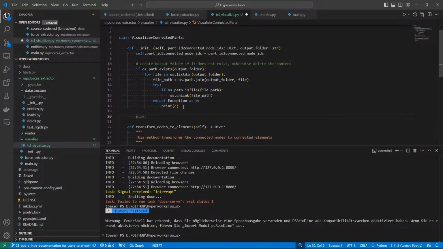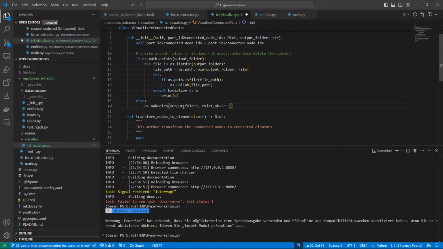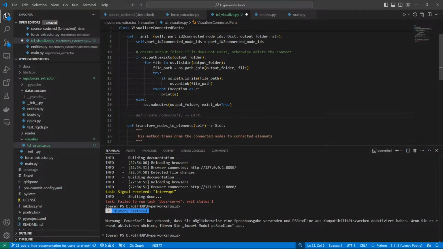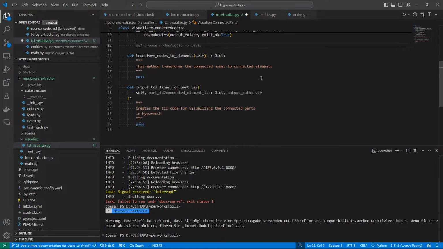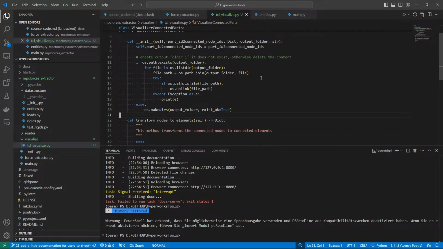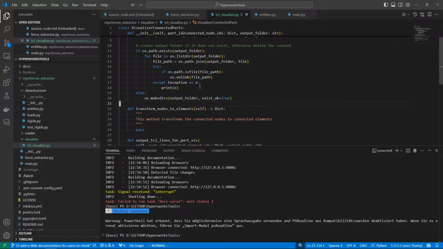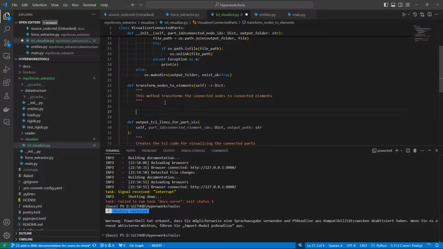Now, whoa. Yes, this is definitely important. I almost forgot it. Okay, now we have this. So we assign now part ID to connected node IDs initially as an instance variable. Then we make sure for this, then we should do something like, we should do nothing. To be honest, I'm not a fan of putting everything in the init. That should be it. Nothing more. Then we have to transform nodes to element IDs. This is now a thing which we have to do and think about a little bit.